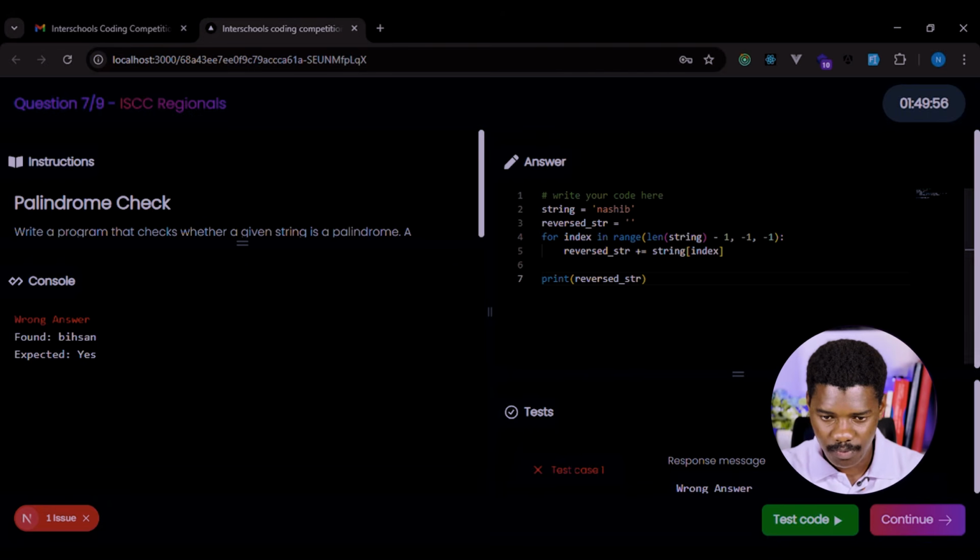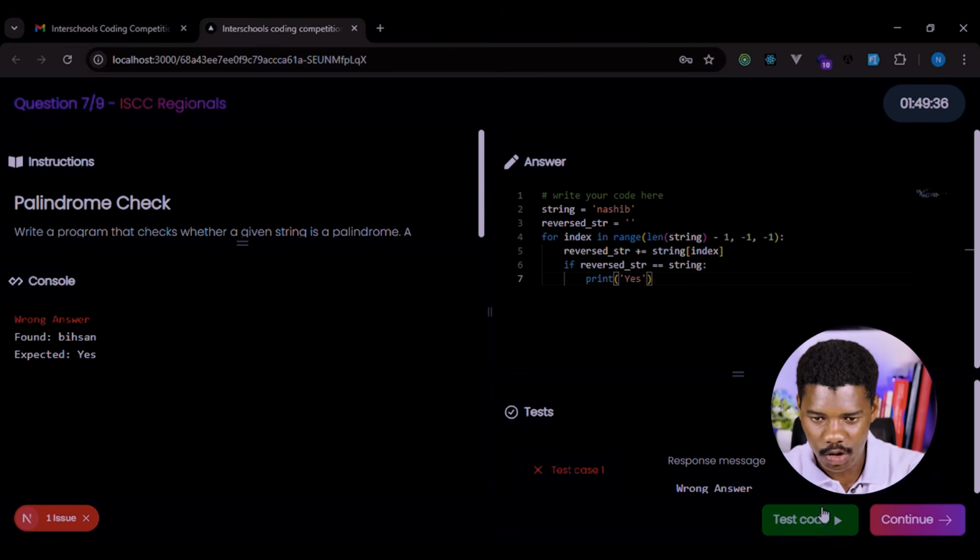So what I will do is I'm going to say if the reversed string is actually equal to the string, this means that this word is a palindrome, okay? I'm going to print yes. Let us run this and see what we actually have.